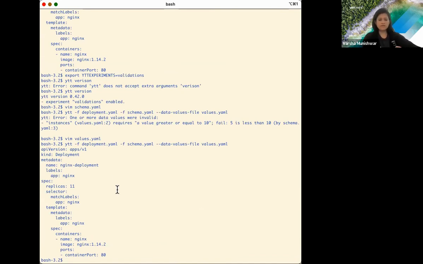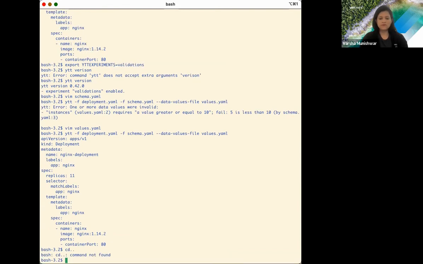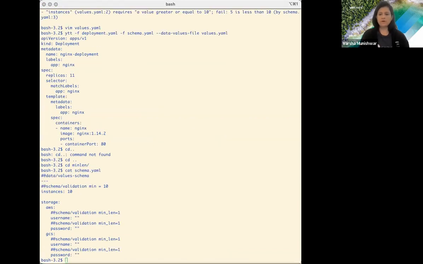Let's try one more example. As an author, you may have a requirement of having a username and password present for a particular storage. I can provide a default, but I want the user to set username and password values. How do you make them do that? Write a validation that you know will fail with a default value. For that, we will add this kind of validation.